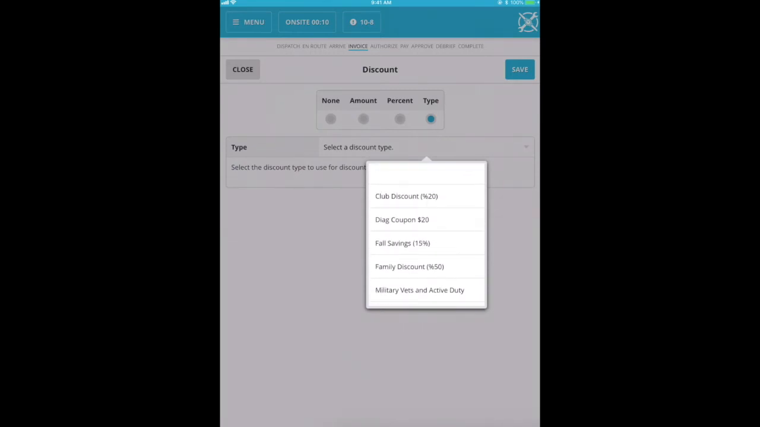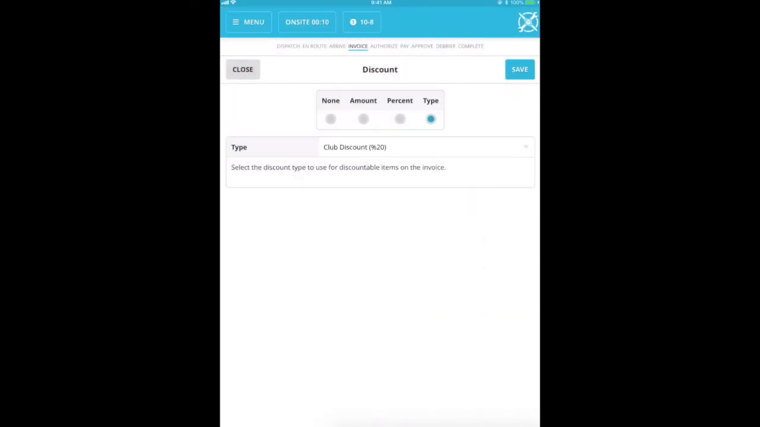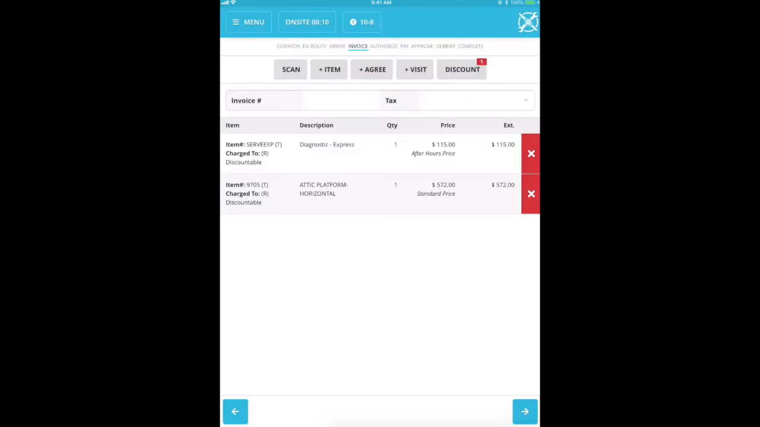Once we have the appropriate discount, we select it and hit Save up in the top right. I often get a question, hey, I don't see my discount here. Not to worry, next screen, all the math will compute for you.